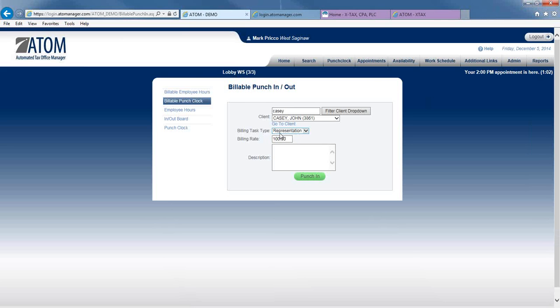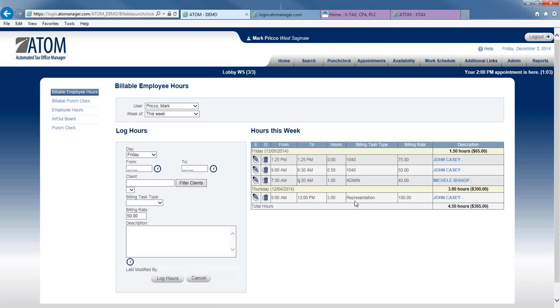So it's similar to a predefined note where if you find yourself doing the same type of work, before you had to type a description, now you don't have to do it. I just do 1040, I punch in, and I can type a description if I want, but it's a way of quicker logging your billable hours without having to type and waste your time. So I punch out. If I want to go into the billable employee hours, I can always edit this and change anything I want, but here now I added a billable task type to this page.